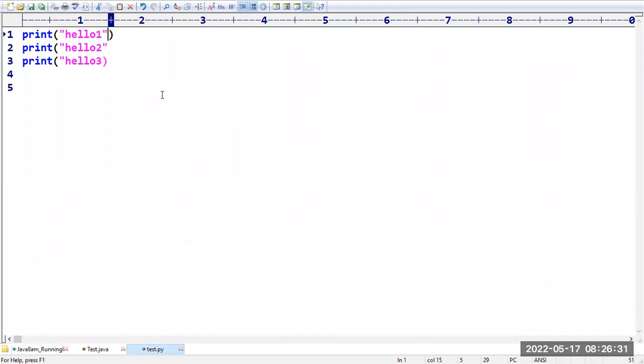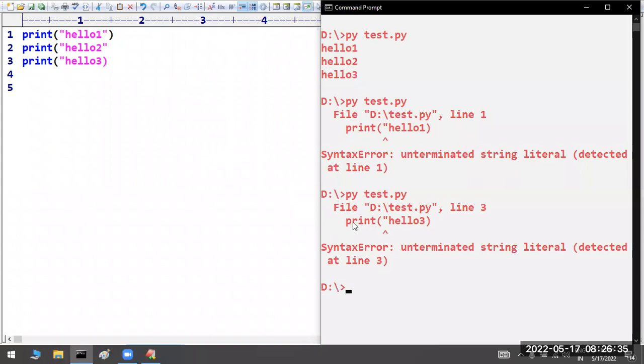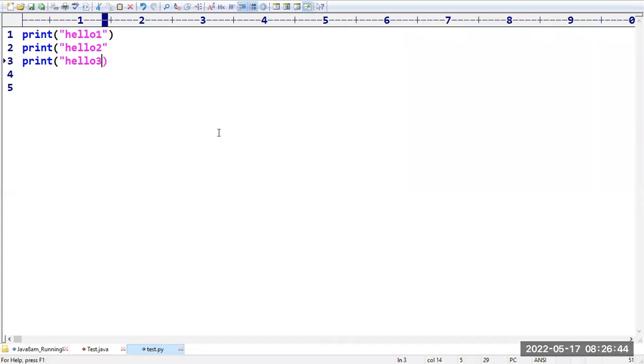Have a look once. Sir, I solved the first line. Then what will happen? Sir, have you observed? Syntax error: unterminated string literal detected at line number 3. Okay, detected at line number 3. Okay, I solved this one. Now see what will happen.